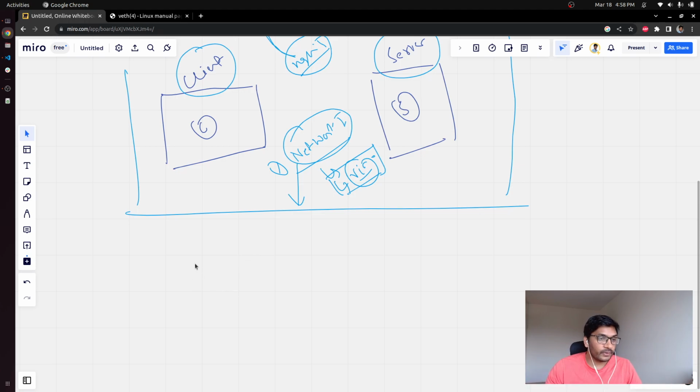Now, before actually moving to that, since we have talked about virtual network interfaces already, to make sure that two network interfaces are able to talk to each other, we can create a virtual Ethernet type of virtual network interface. So we are going to create a virtual network interface of type veth, that is virtual Ethernet. And once we have created a veth type of virtual network interface, we are going to use that to connect these two network namespaces.